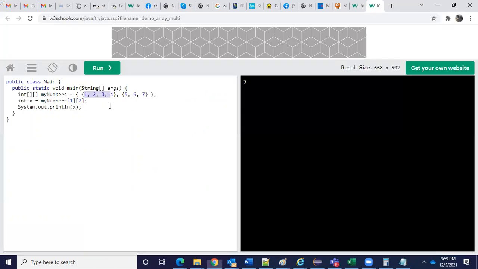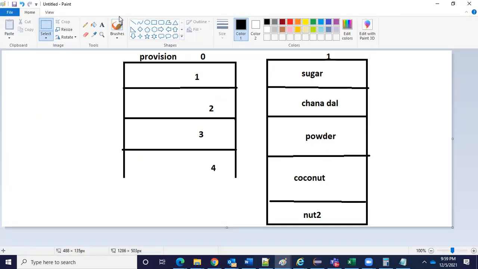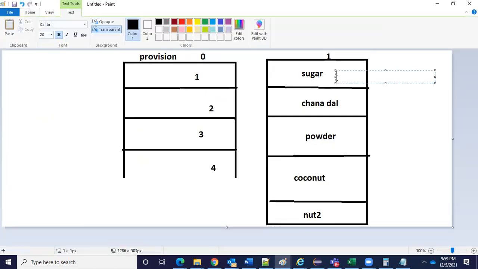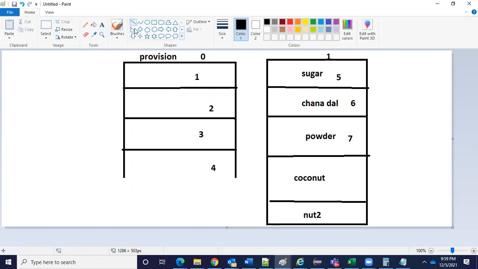And the other one is 5, 6, 7. 5, 6, and 7.